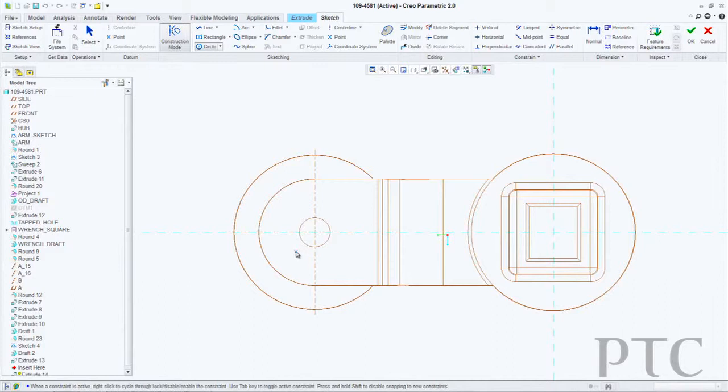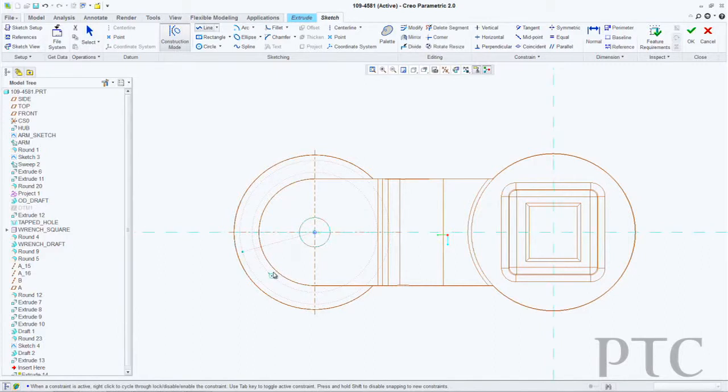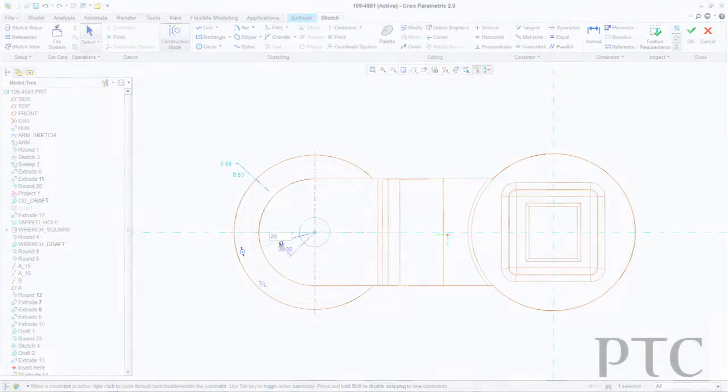Inside Sketcher, I can also now keep my workflow going. If I need to add extra references, I don't have to stop sketching and enter and add references. I can simply hold the Alt key while I am sketching. It will pause the sketching process for me and allow me to pick extra references to add.